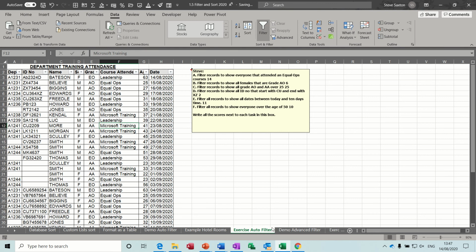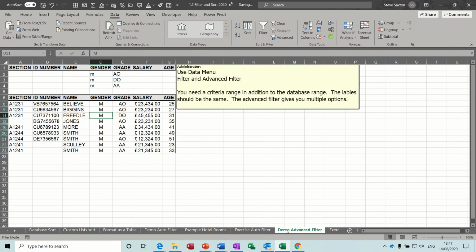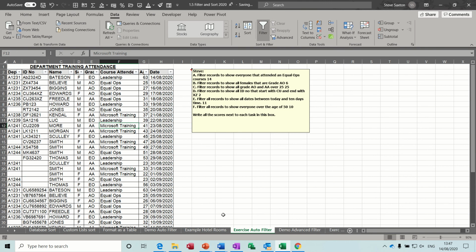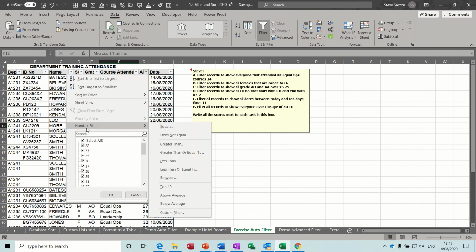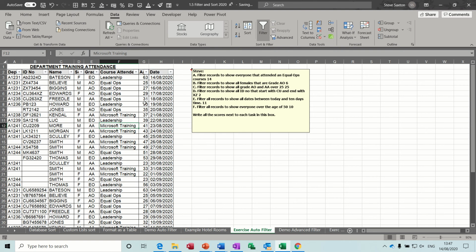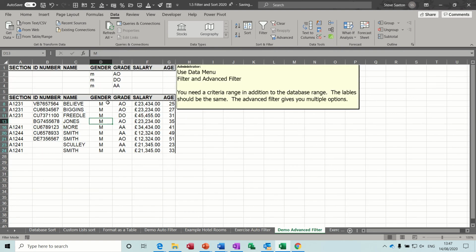Now moving on to the next one, demo advanced filter. One of the restrictions you've got for a basic filter is you can only ask with the ranges, number filters or date filters, 2 questions in the same column. But if you set up an advanced filter, you can ask multiple questions. So this one is how many people are male of these 3 grades.